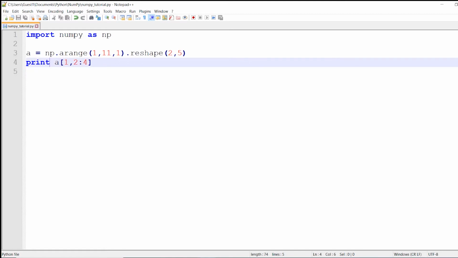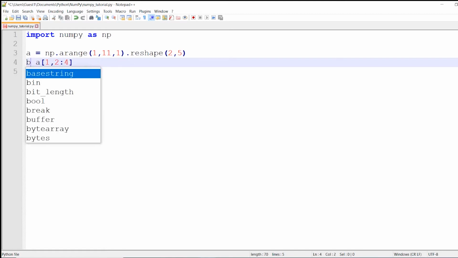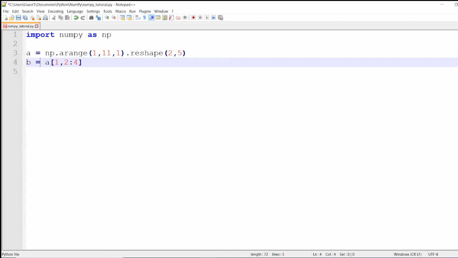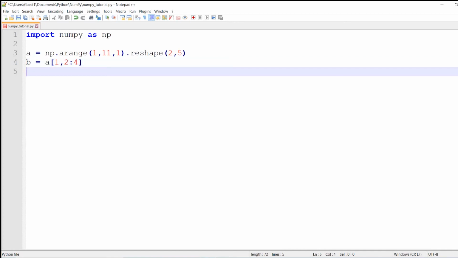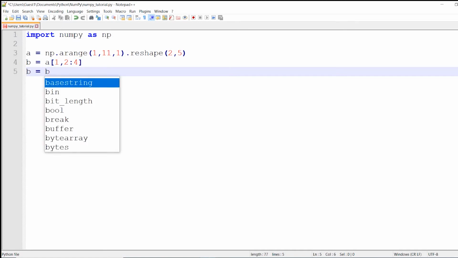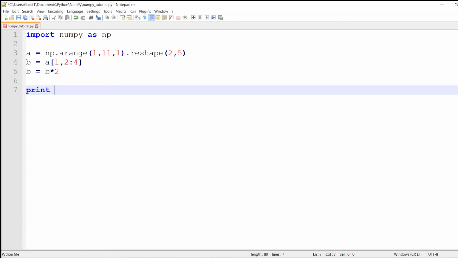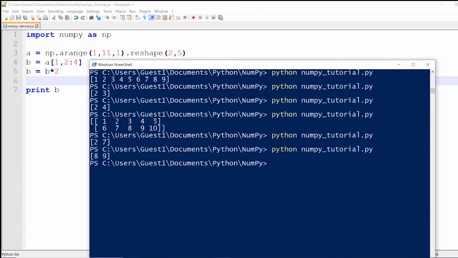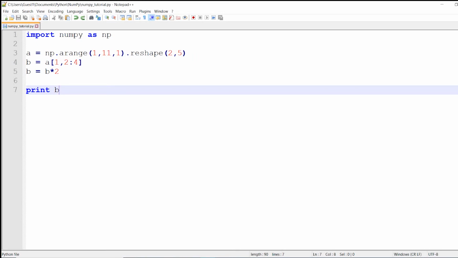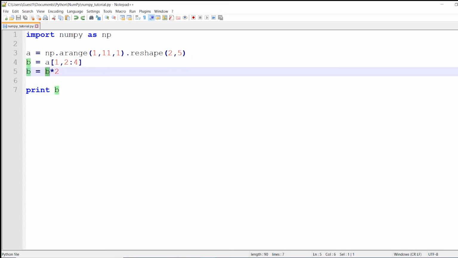So if I say instead make b equal to this subslice, and then if I say multiply b by 2 and print b, we'll see that we can do the same matrix manipulations on b. So we can see we've got 16 and 18. We just multiplied those 2 bits by 2. Okay, so we've seen that we can do manipulations on these subsets of an array like so.